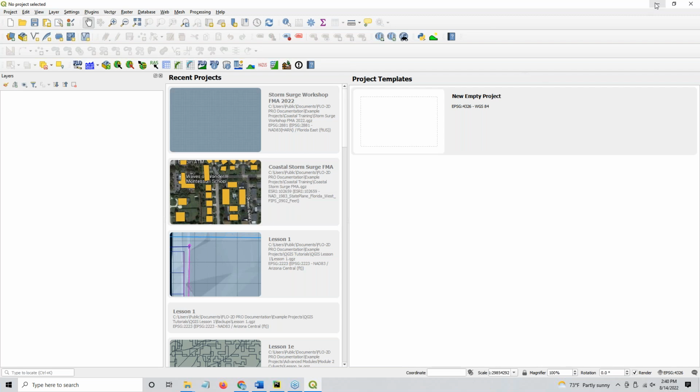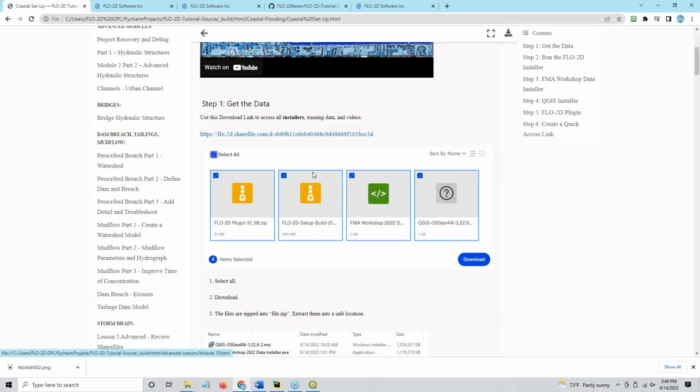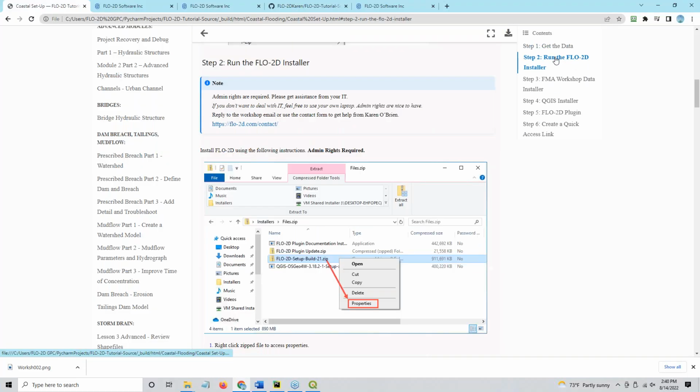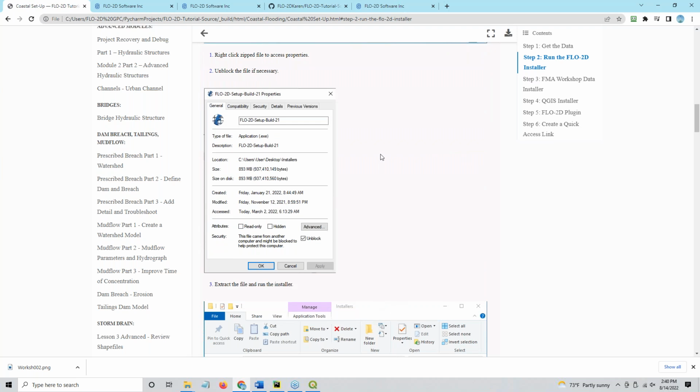Let me just make sure that I finished everything on the setup page. Okay, so we ran the FLO-2D installer. There's some extra information here. If you don't want to deal with your IT and you want to just have complete control of this class, feel free to bring your own laptop. Just make sure it's a halfway decent laptop, because as you can see, these installers are huge.